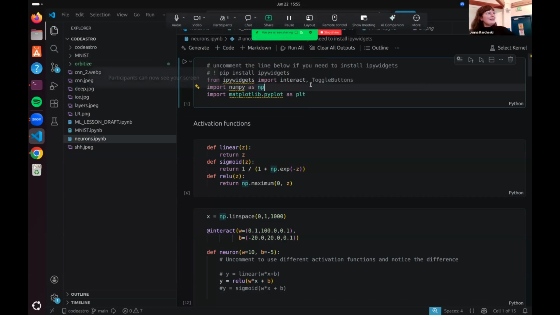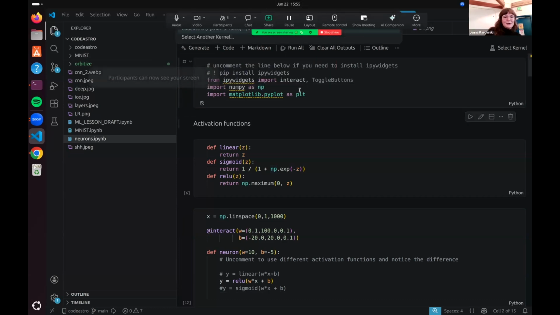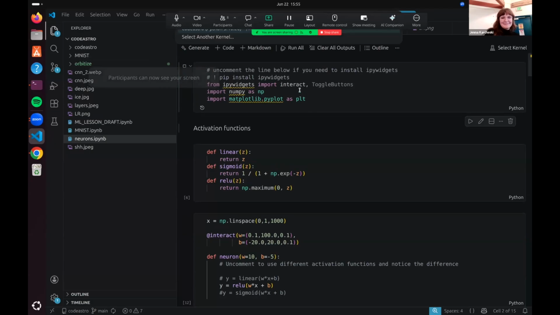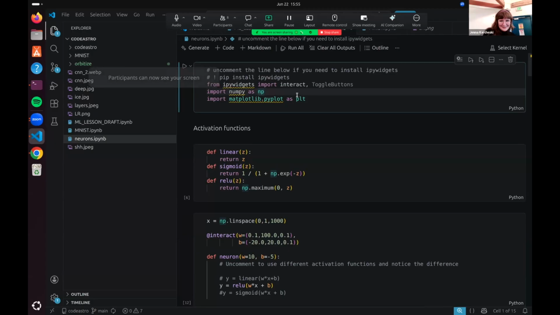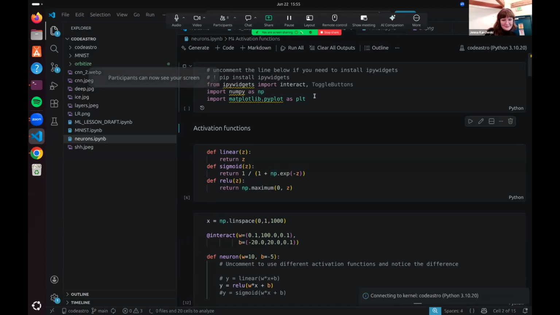All right, neurons. What do they do? How did they get here? Let's make sure this can run. Awesome. It always goes wrong when you try to do it live, right?